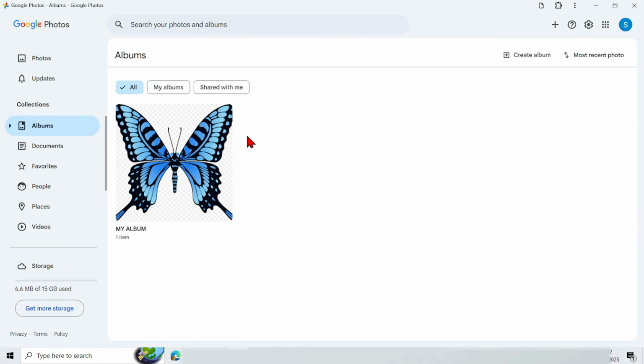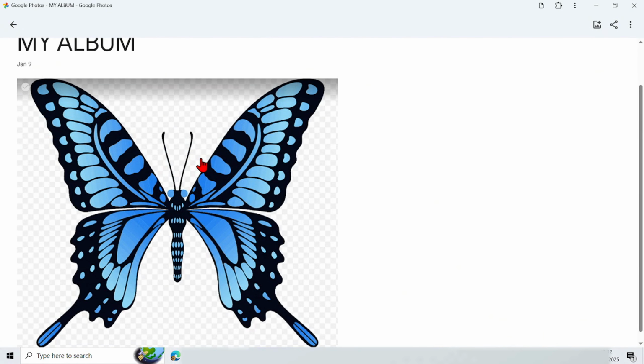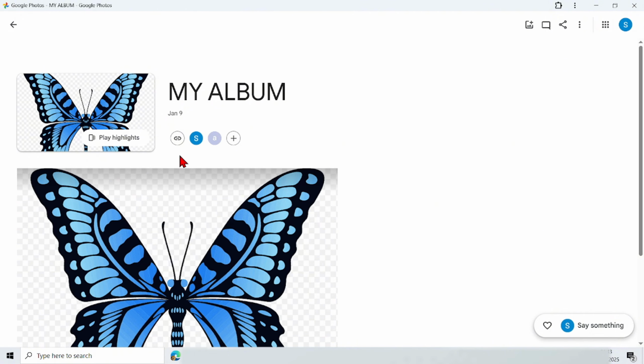Now this is in the album menu. Next, tap the album to be shared. Now this is in the album. Next, move the cursor to the top right of the screen. Here are lots of options.